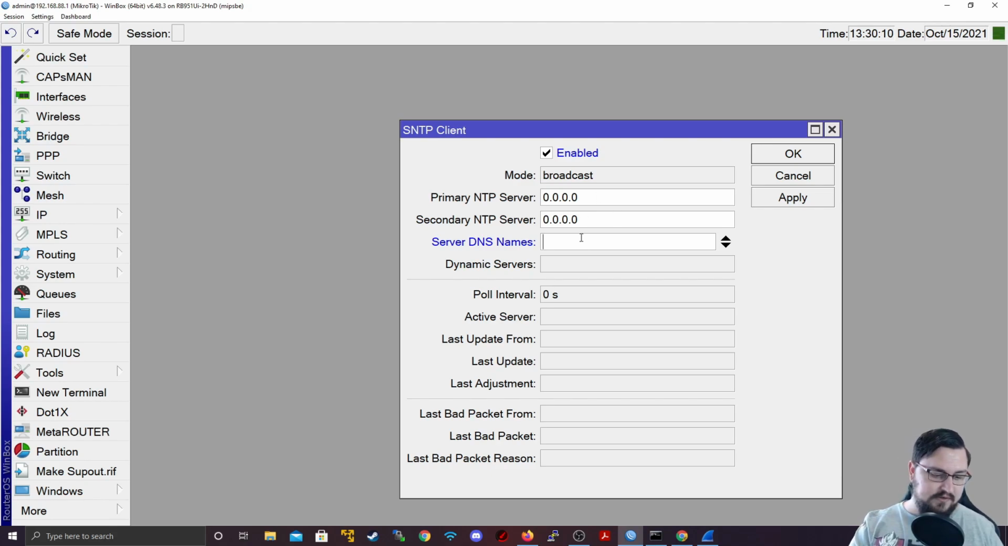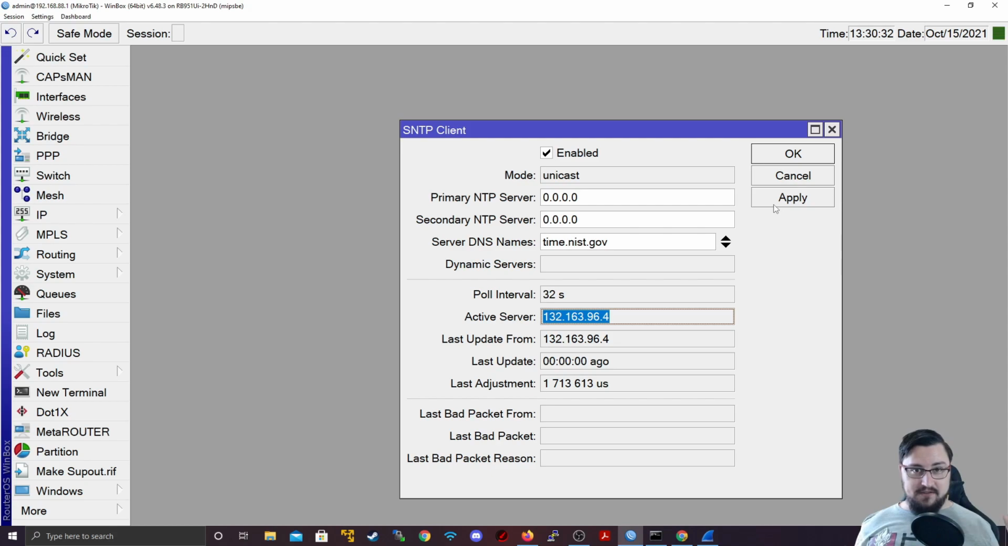I might do something like time.nist.gov, which is a public NTP server, and I'll apply that. And there it gets the server's IP. Now this will update the time automatically from that time server, so whenever there's a shift, it will always make sure the time is correct. That is useful for our logging and other services we might be running as well. Cool, so that covers clocks, DNS and NTP.